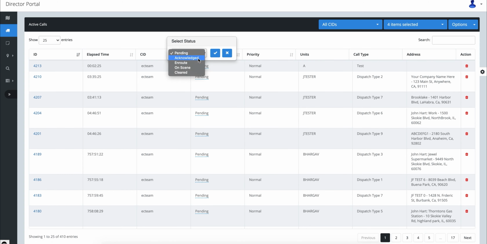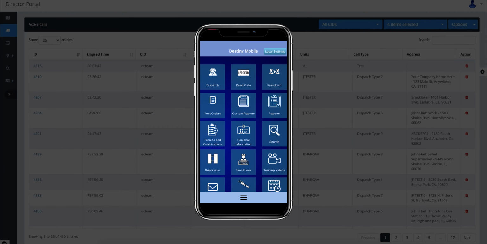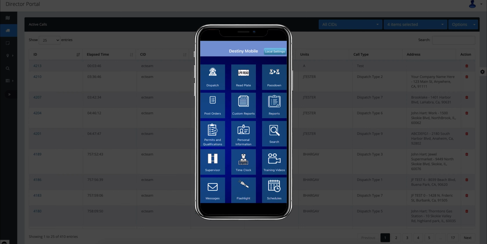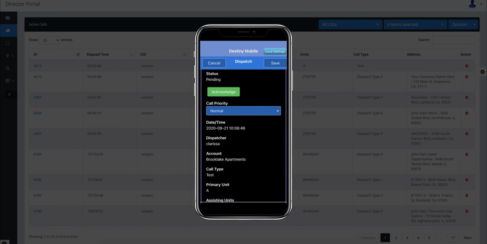Here you can quickly acknowledge the call if the officer in the field does not. We have made changes in Atom 602 and Destiny Mobile that will allow the officer to mark the dispatch as acknowledged when they receive it.